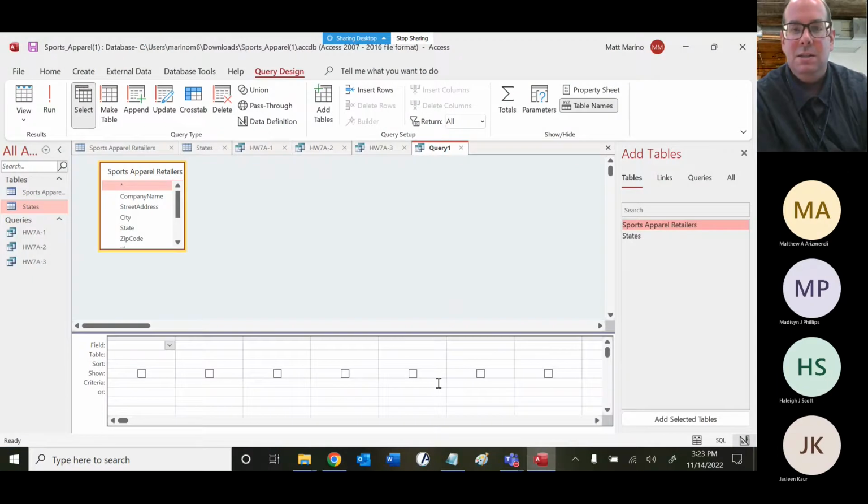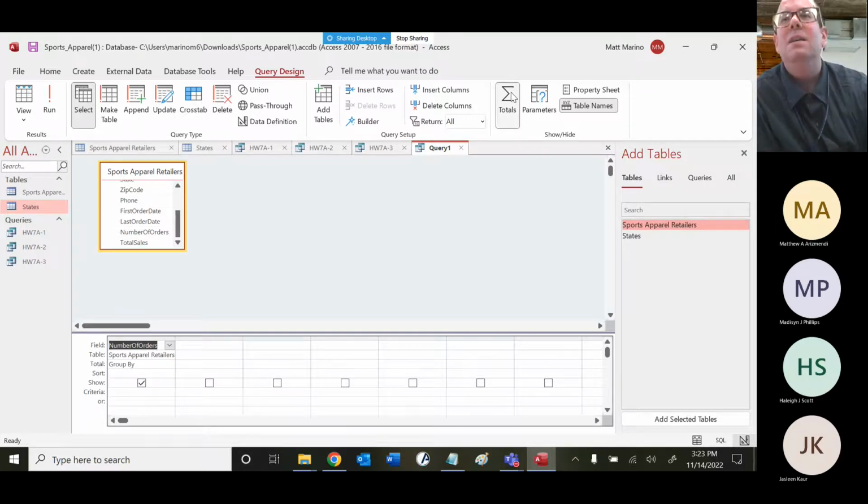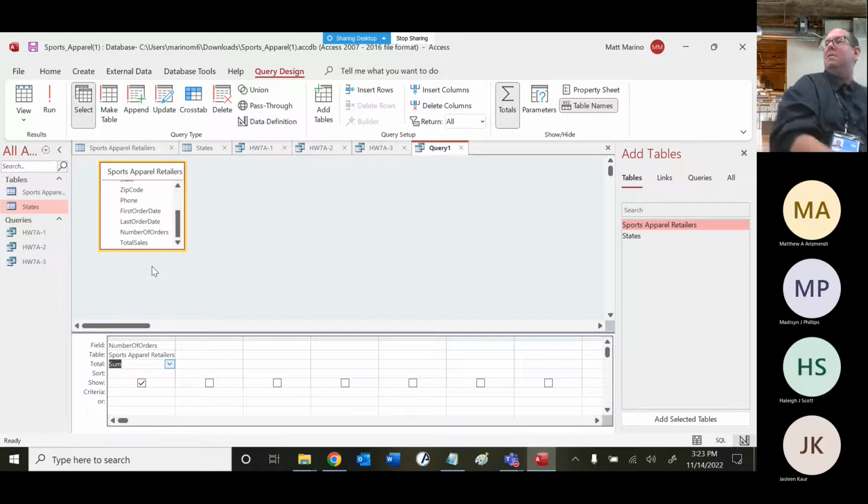Sum of what? Where's total orders? Do I have something that says total orders here? Total sales? There's something with orders in it that we should use. Number of orders. Then what? Totals row? And then what? Sum. We just need one number. How many orders do all of these have, sales wise? Just add them up. That's all we need.